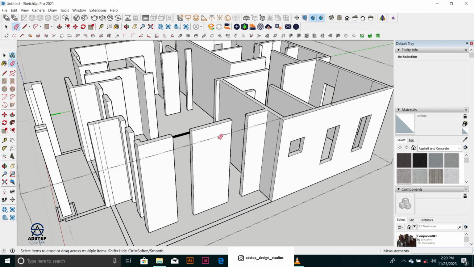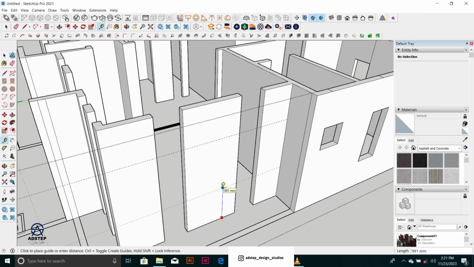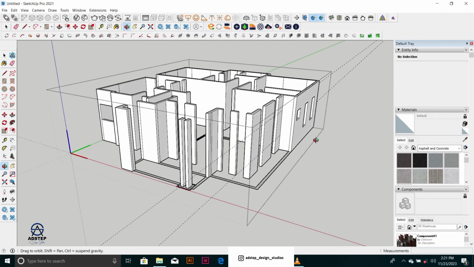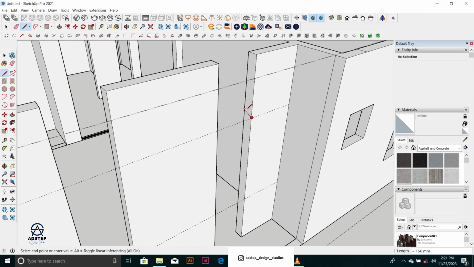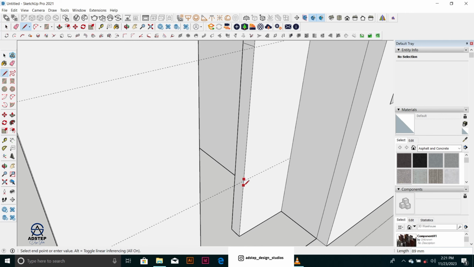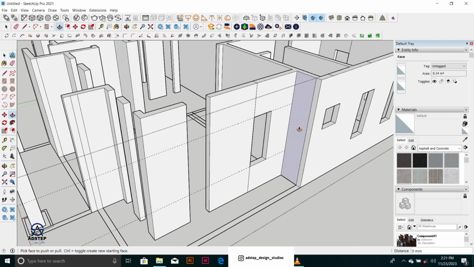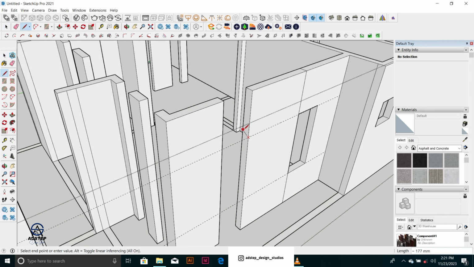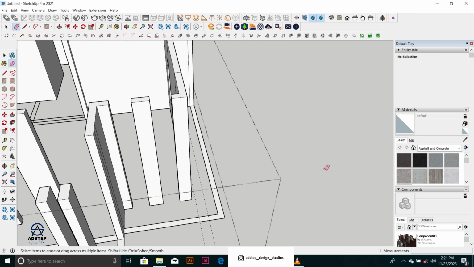So this side too. Click it. 900. 900. So click it. 900. Click. Push this one. Double click. This one too. Click it. This one, 900. Just push it. Erase it.